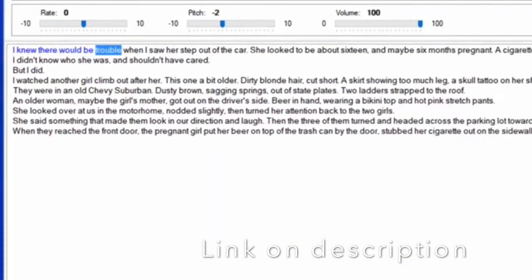I knew there would be trouble when I saw her step out of the car. She looked to be about 16. And maybe 6 months pregnant. A cigarette in one hand, an open beer in the other. I didn't know who she was, and shouldn't have cared.